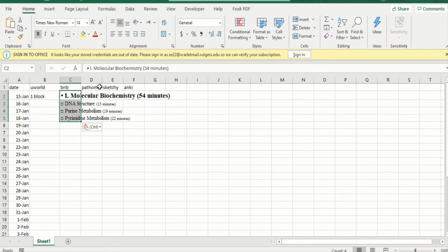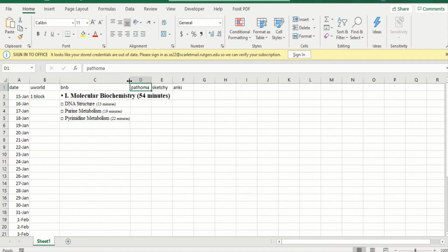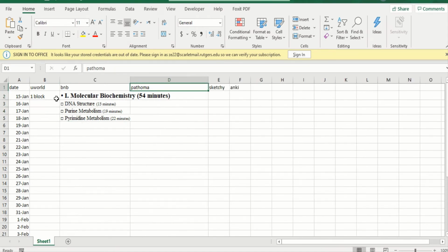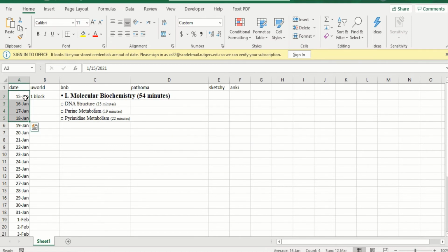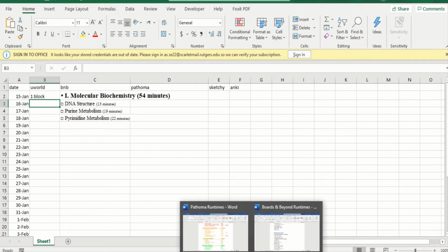All right, and for Pathoma, you're going to do the same. Obviously, this is not edited, but you should leave like 4 cells for a day, merge and center, because you're gonna leave like 4 or 5 cells per day because it's gonna take a lot of space per day. Okay, so molecular biochemistry, I'm gonna do it today. I'm gonna do some Pathoma as well.